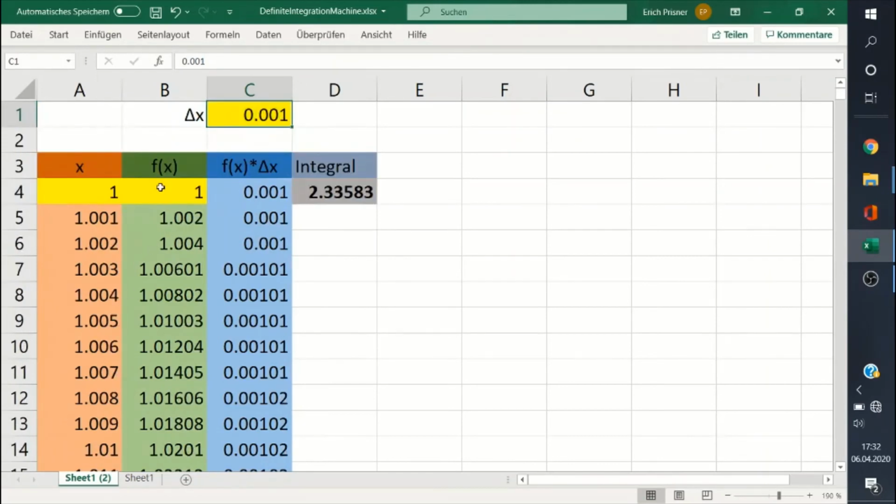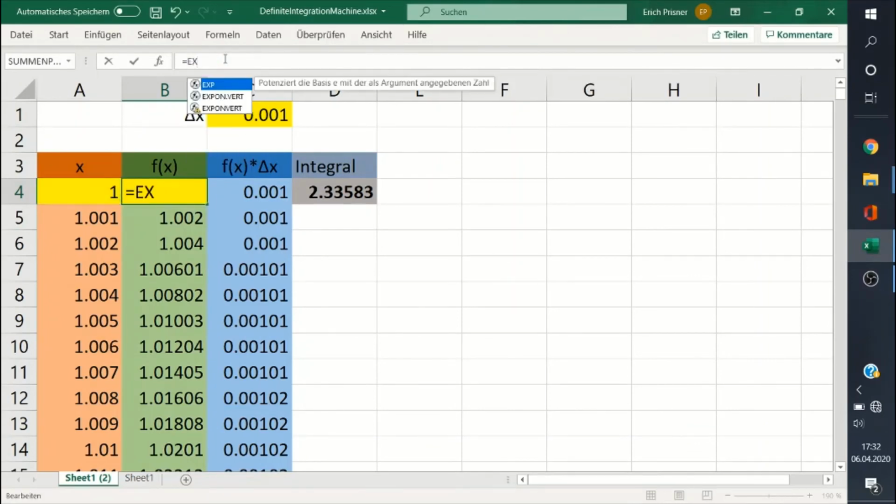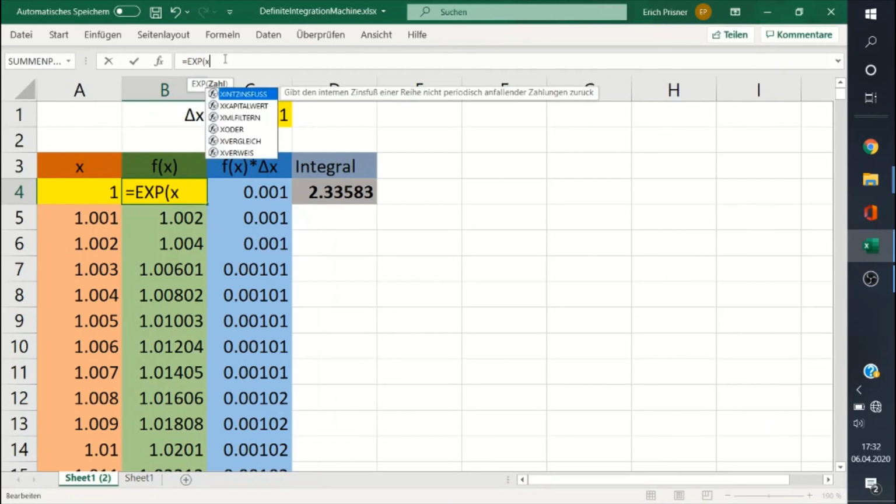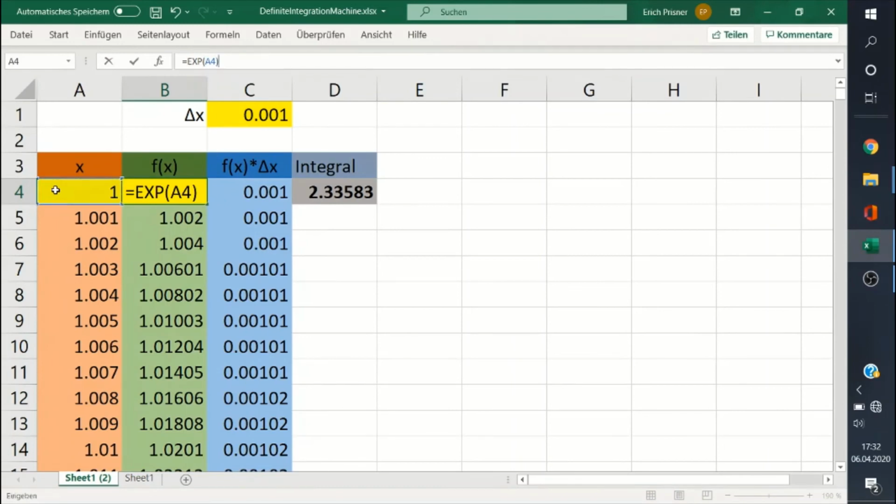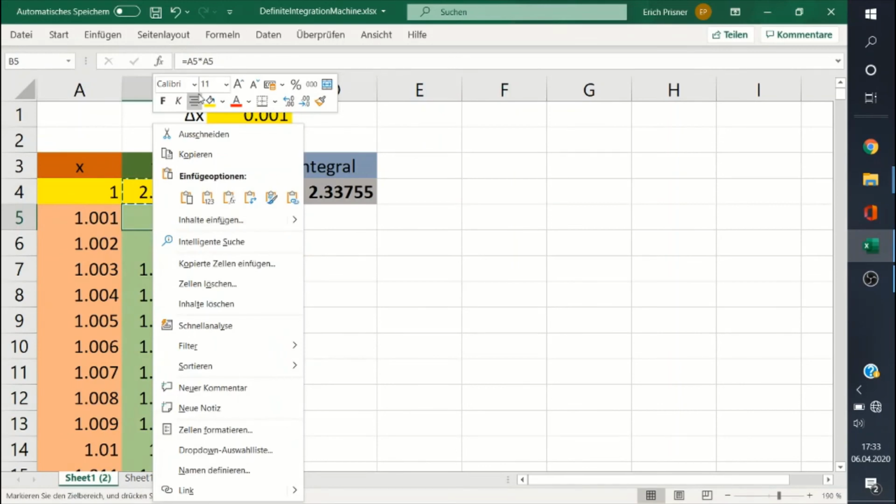And the other thing which you can change is, of course, the formula. So far we have x squared, but we could also do, let's say, e to the power of x, the exponential function of x. And of course, it's not x, we go to A4. So the formula is EXP of A4. A4 is where the corresponding x value is. You can see it here. And again, we could copy this down. Maybe copy paste special, because I want to maintain the color.